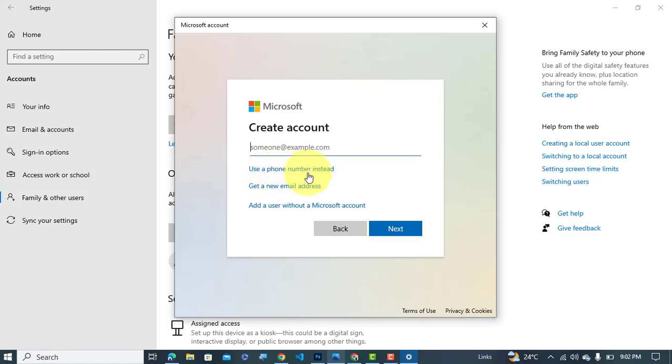No, we don't. We are not interested. Maybe the person is a kid, and he or she doesn't have a phone. Then get a new email. No, we don't want to create a mail address for the person. So add a user without a Microsoft account. Then hit on that.